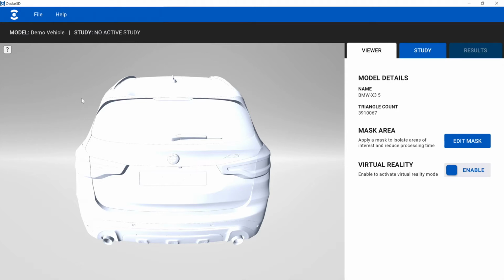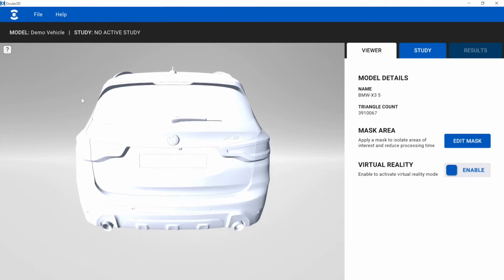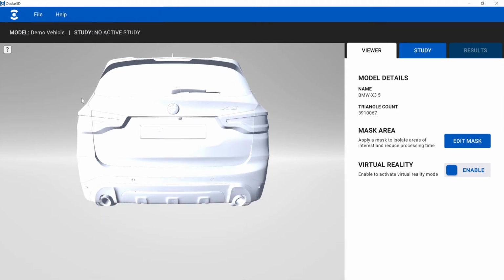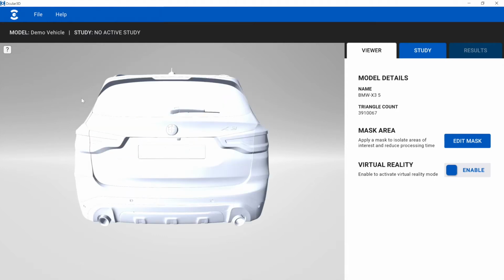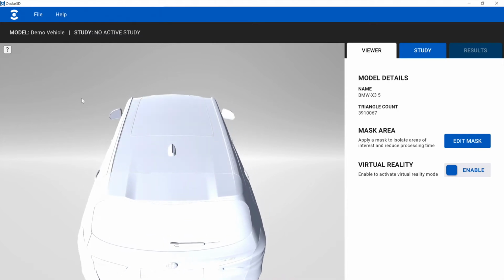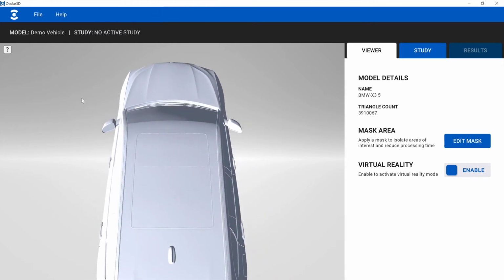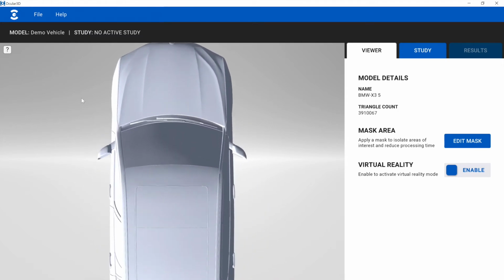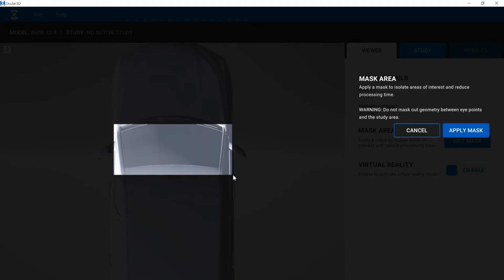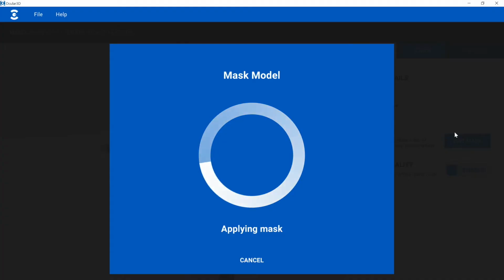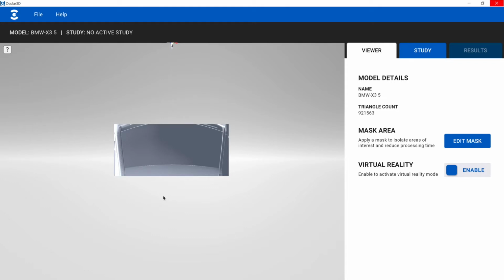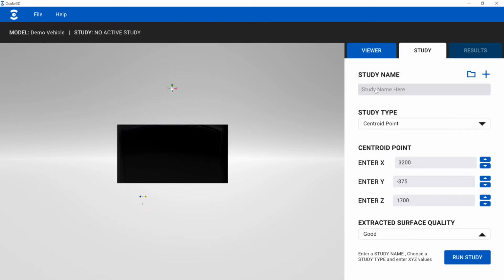Now we're going to rotate this part into a position so I can mask the area of interest required to study only the instrument panel of this vehicle. Masking also helps in the processing time. Now that I have masked the model, I simply click on the Study tab and I enter a name.